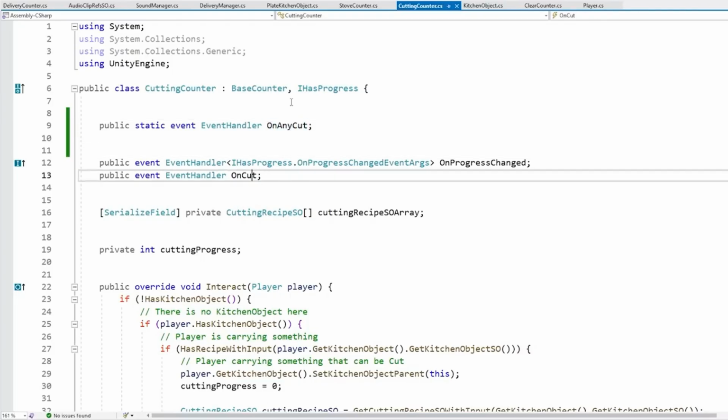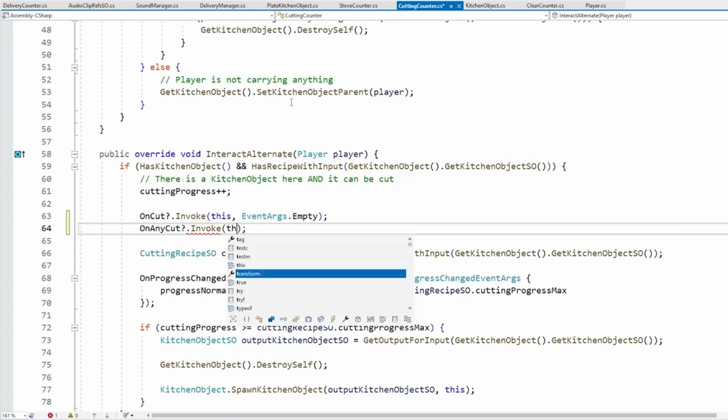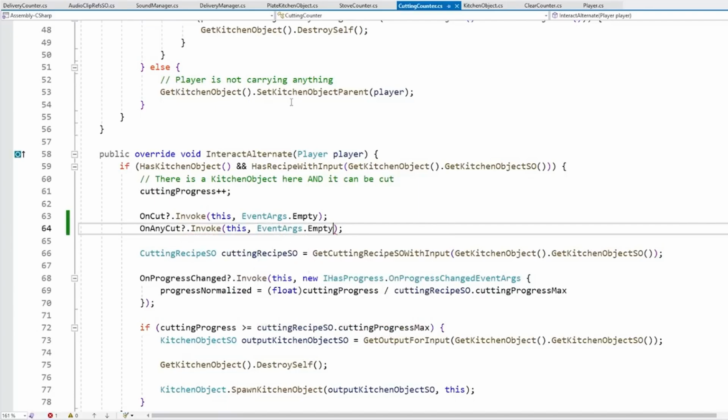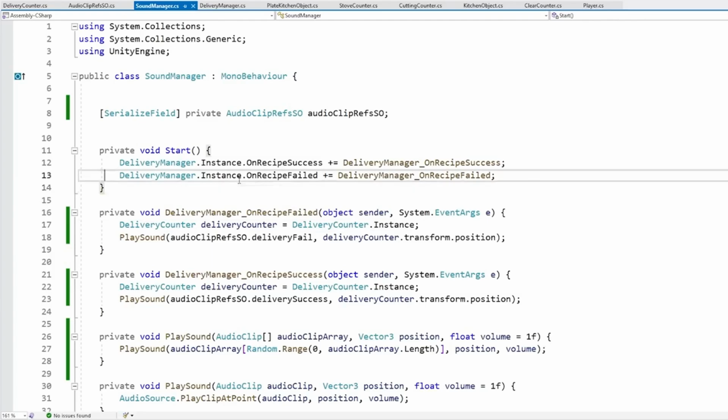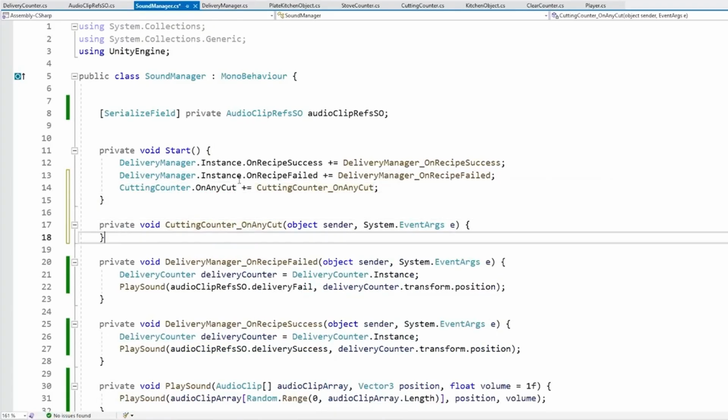So where we fire this event is exactly the same thing. So over here we've got the OnCut. Let's do the exact same thing. So OnAnyCut, with this, and EventArgs.Empty. Okay, so we have our nice static event. Now over here on the SoundManager, let's listen to it. So let's go into the CuttingCounter. Again, we're going to access through the class name, and let's listen to the OnAnyCut event. And over here, let's just play the sound.